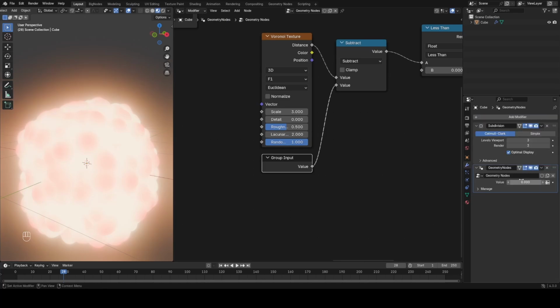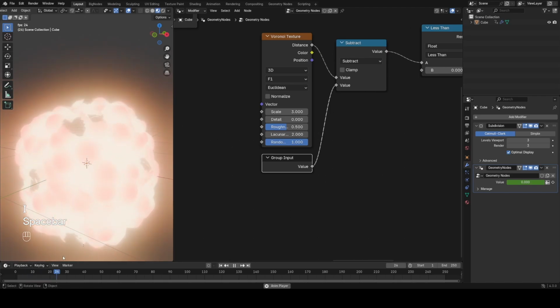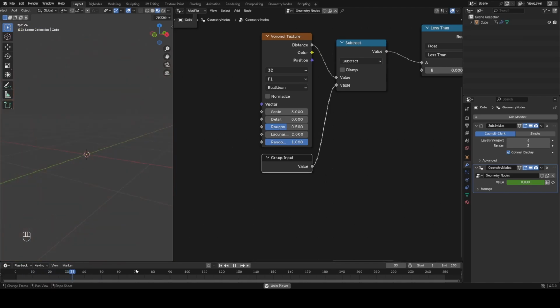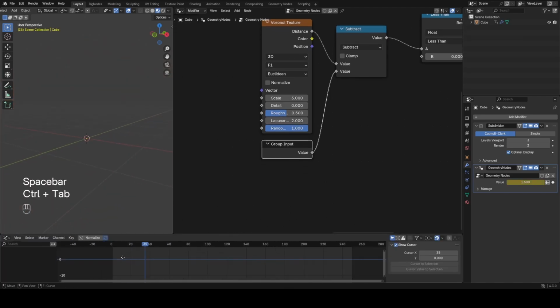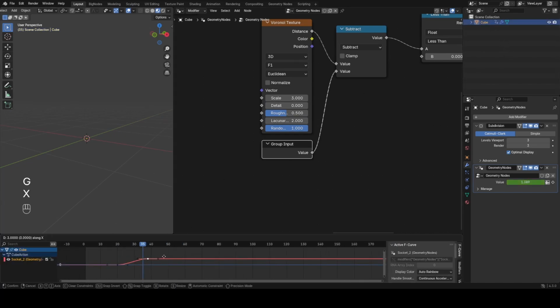So I can go ahead and animate this. So maybe at frame 20 I'll animate it at 0, and frame 30, probably frame 35 actually, at a value of 1, or maybe a little bit above 1, just to make sure it all gets deleted. And you can see it sort of disappears like that. And I can control tab into the graph editor here, and maybe go ahead and tweak this slightly, make sure I have the cube selected. Make it go a bit slower if I want to.